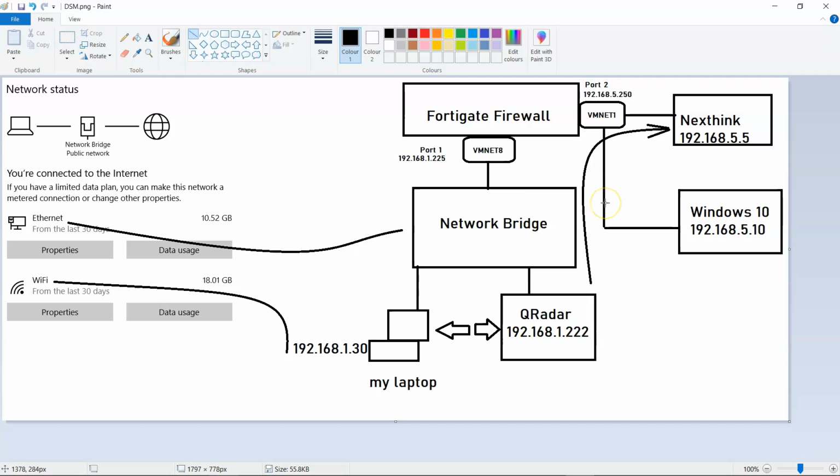The other one is a bit tough, where we need to integrate QRadar with NextSync. NextSync is IT end user analytics. I have a dedicated course for NextSync called NextSync from Zero to Hero. I encourage you guys to check it out. NextSync is a very powerful monitoring solution for end user endpoints, desktops, laptops, and also for servers.